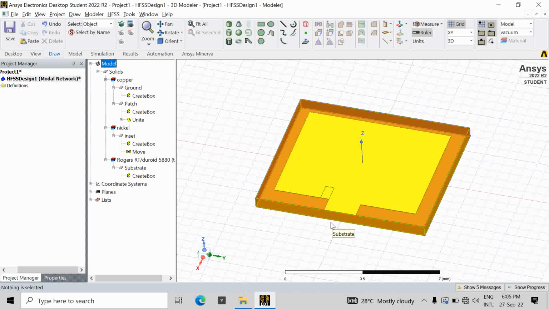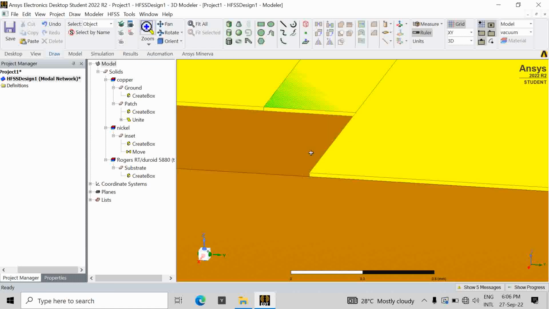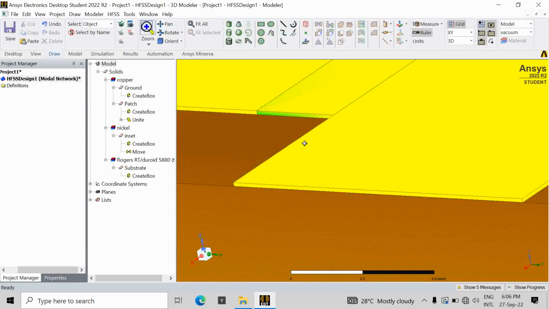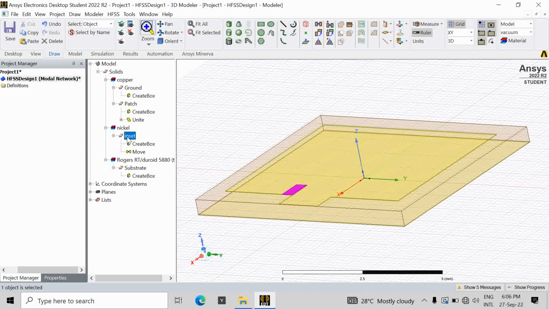Again I will see whether it is properly aligned or not, because when we go to subtract it, it should not give us a problem. Now again, since on the other side as well I have to create this vacant place, I'll copy this insert and paste it, and later on we can move it to the second side of the main feed.